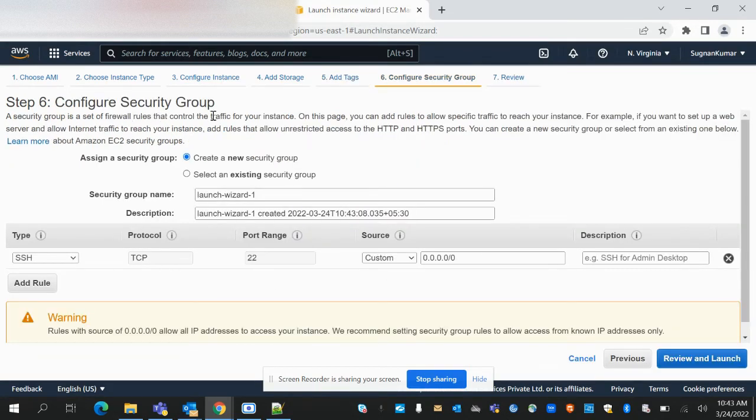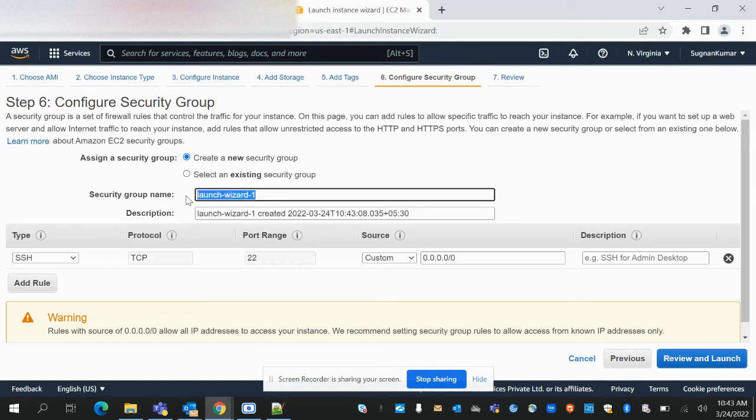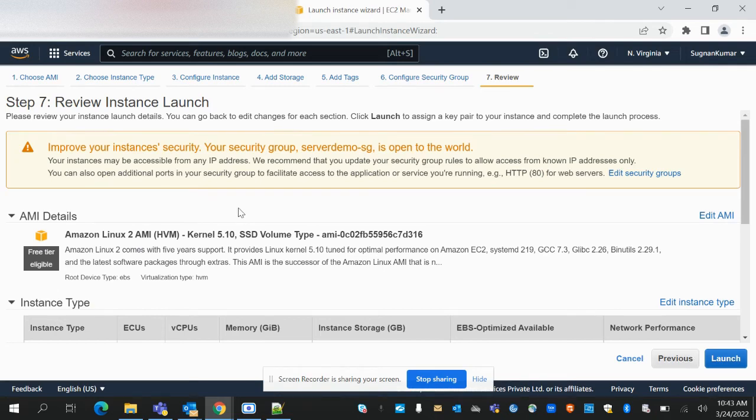Next step is configuring the security group. You can create a new security group, or you can choose an existing security group. So let me create a new one: Server demo SG. So yeah, SSH. I'm trying to open a port for SSH from anywhere on the internet, and then Review and Launch.